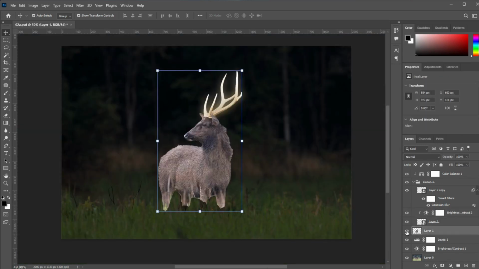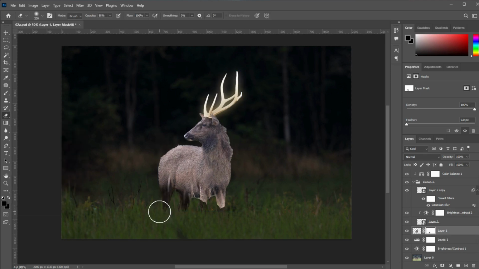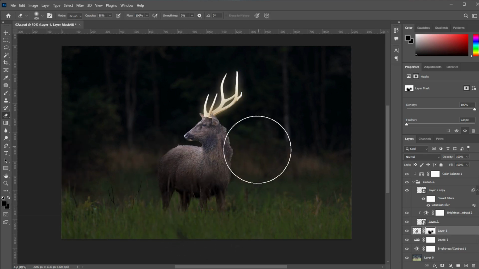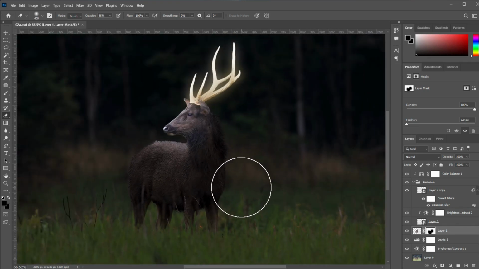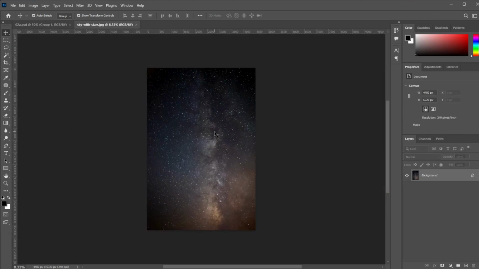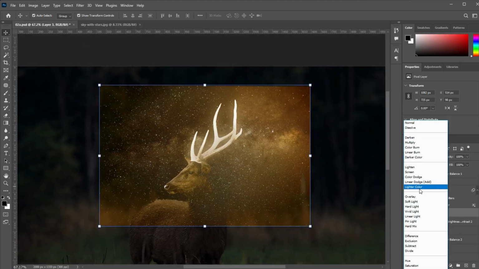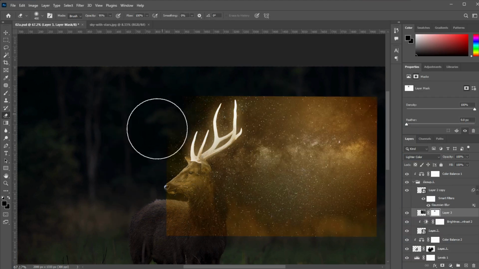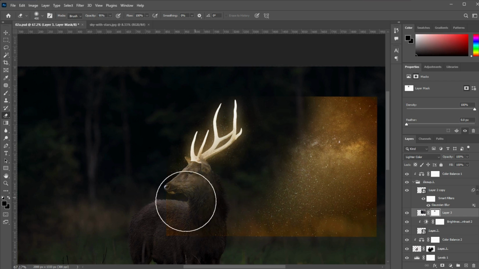Unhide the previously hidden layer, add a mask, select the mask, then use the Erase tool to erase areas as shown. Download an image of the Milky Way and add it to the project. Erase parts of it to blend it in suitably and adjust the opacity.